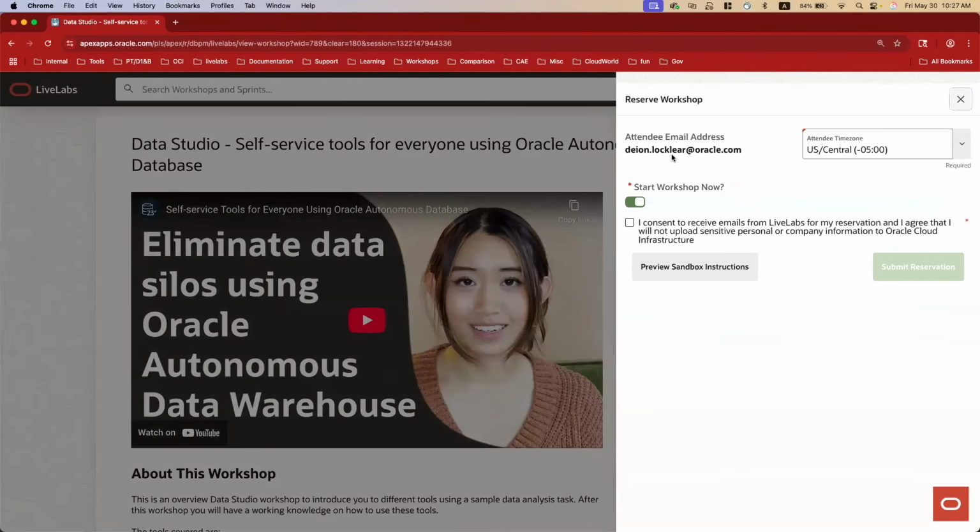Your email should be automatically populated. From there, you can specify your attendee time zone, whether or not you'd like to start the workshop now. And from there, all you need to do is consent to receive emails for Live Labs for information about the reservation, and then you can go ahead and click Submit Reservation.